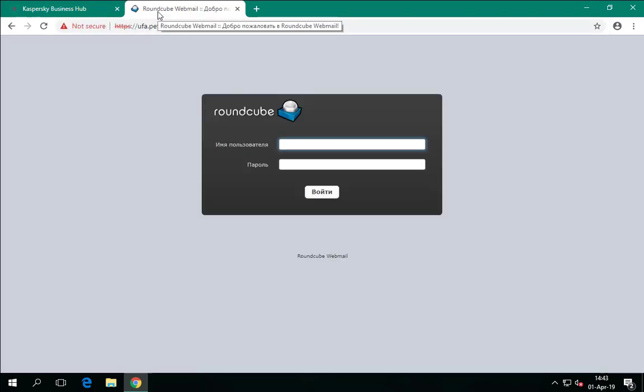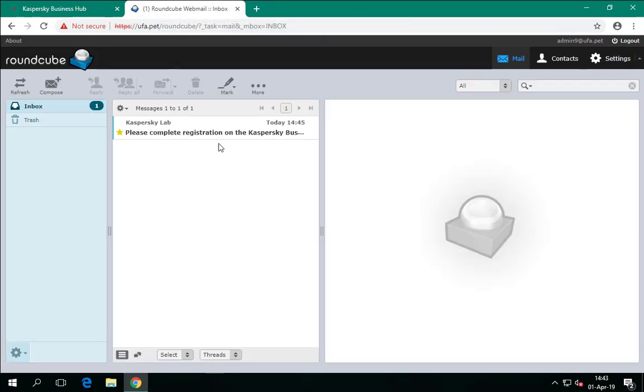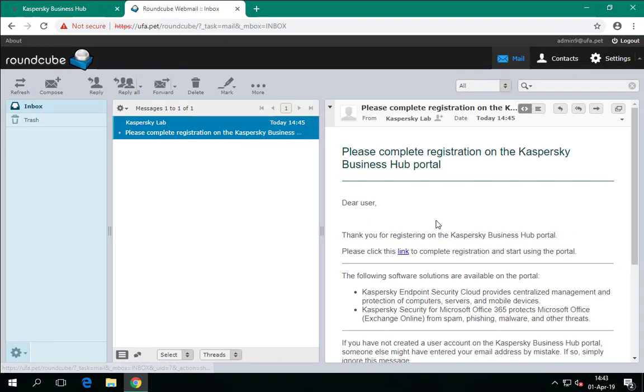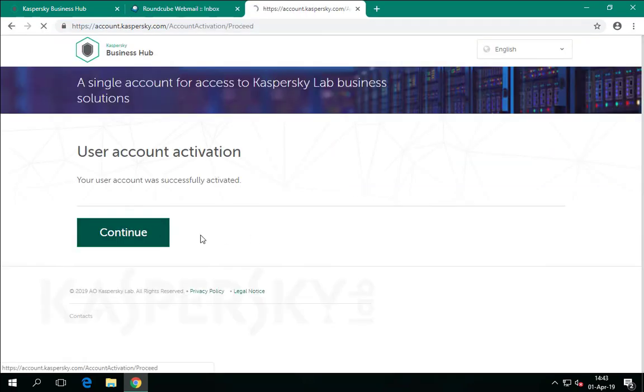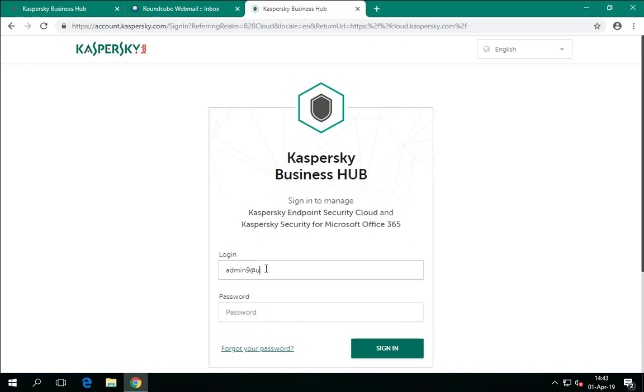Check your mailbox. Open the message and follow the link to confirm the address and create an account for the administrator. Press Continue button. Input administrator's email address and the password specified previously.